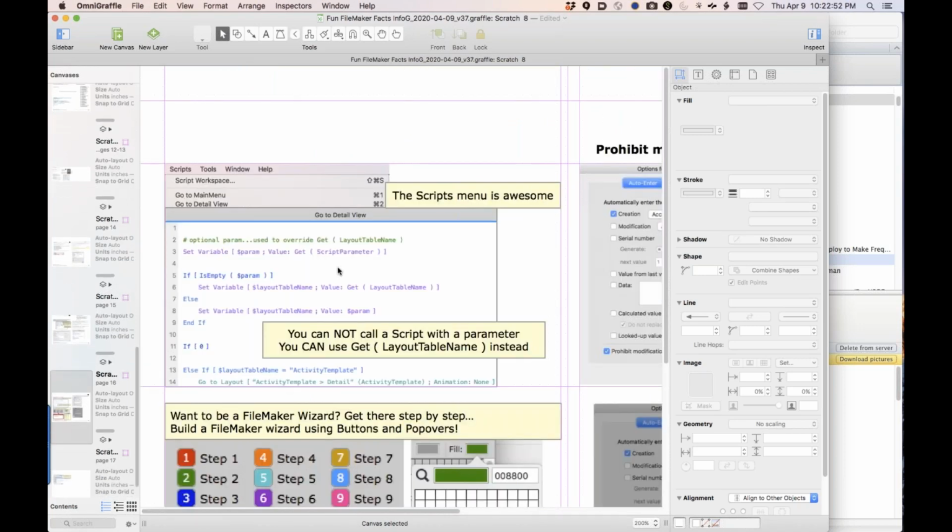And then the script menu is awesome. You cannot call a script with a parameter. You can use GetLayoutTableName. Oh, this is a coding pattern that we use, and I haven't seen it out in the wild getting as much attention. But the idea is, we use command 1 to go to the main menu in a multi-file system, command 2 to go to the local main for the table context that we're on.